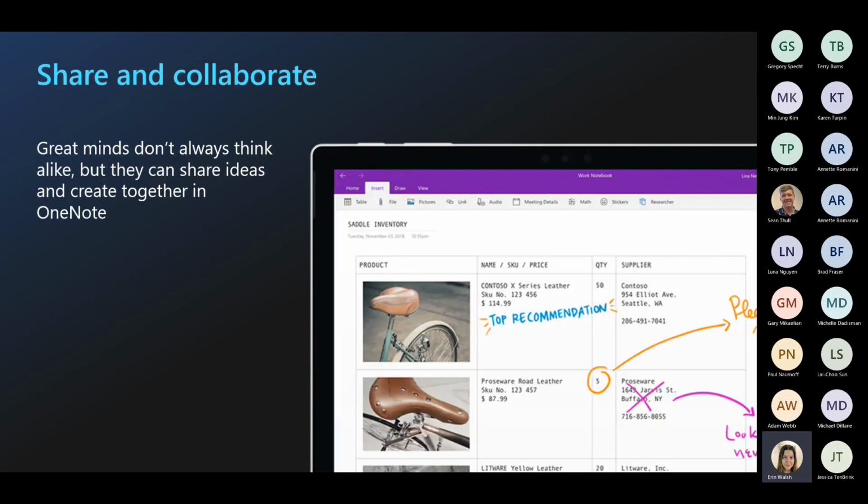So one last slide I want to cover, just to give you a little bit of background on the program, is that, of course, one of the best parts is that you can also use OneNote to share and collaborate. Great minds don't always think alike, but they can share ideas and create together in OneNote. We can get more done when we work together. Sharing and collaborating in OneNote is simple. You can annotate notes, share ideas, and work together in real time with your coworkers, friends, and family. Obviously, this is a business environment, so we're more talking about coworkers and likely those that are internal with us. But just know that you can also use OneNote for personal use.